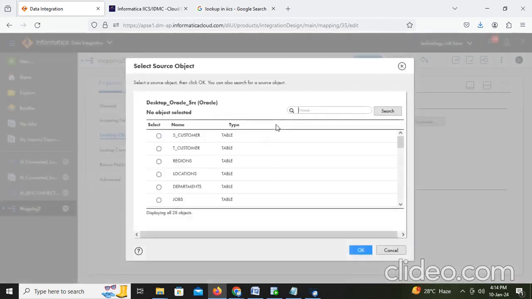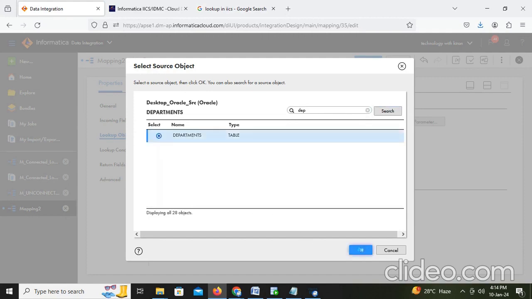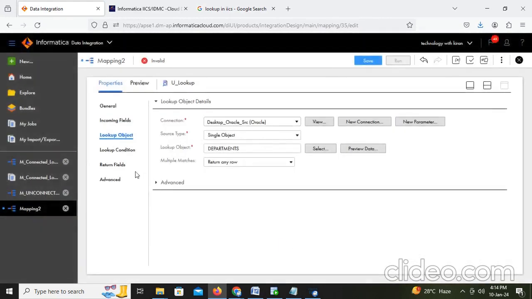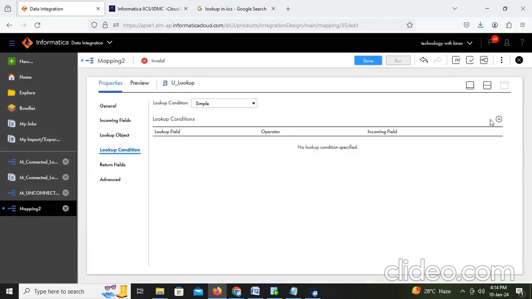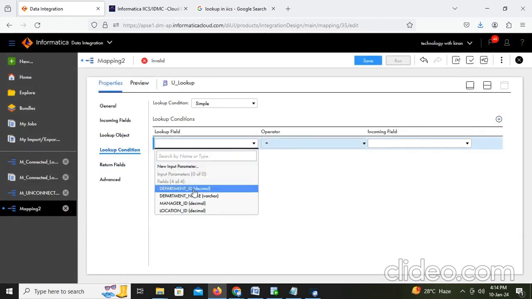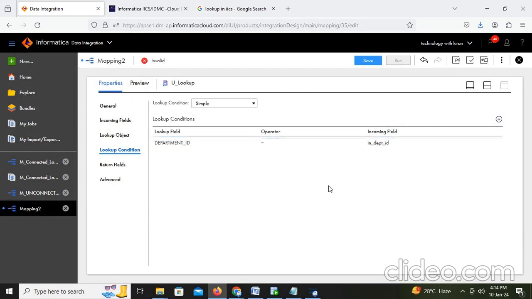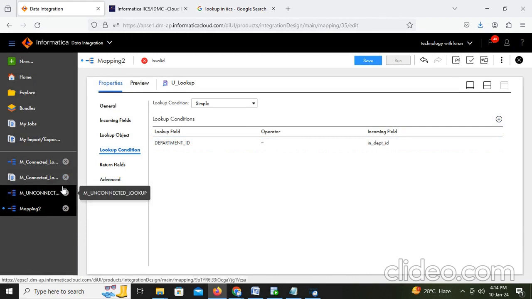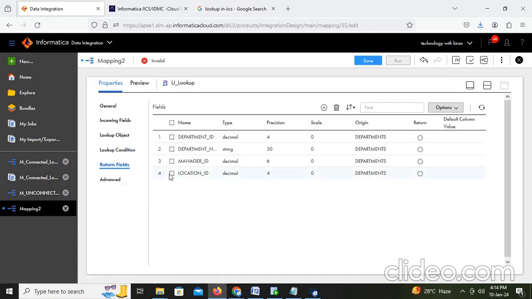So for the lookup condition, we have to give department ID with the in_department_ID. We have to pass the department ID in in_department_ID from our expression transformation. We have to remove both the manager ID and location ID here, because we return only one port as an output port. We have to enable that return port, otherwise it will not send the data to our lookup.